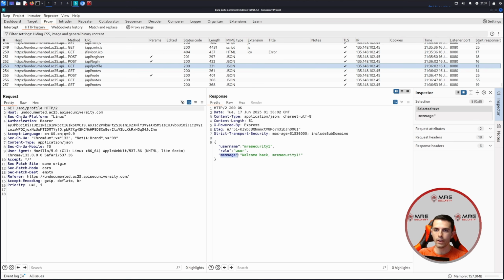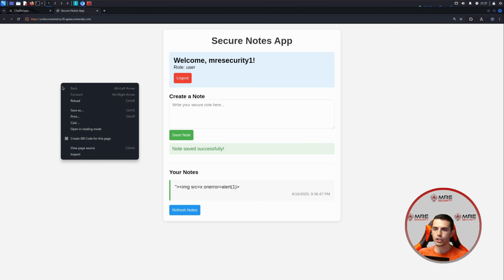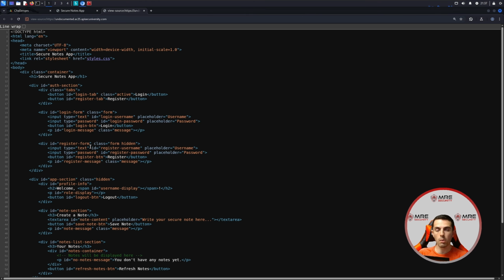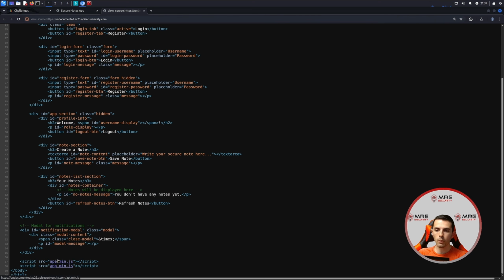We also see that there is an authorization bearer token where if you look at the payload section, we could see that it does say MRE Security 1 as well as the role being user. We may have to manipulate the JWT as well, but for now, we're going to leave this alone. Let's head back on over to the application and go into the page source. Most of the time, whenever you're dealing with a CTF, there's going to be some form of hidden JavaScript lying around. And looking at the bottom, we see that we have an api.min.js file as well as an app.min.js file. So we can come over to the app and see what is going on here.